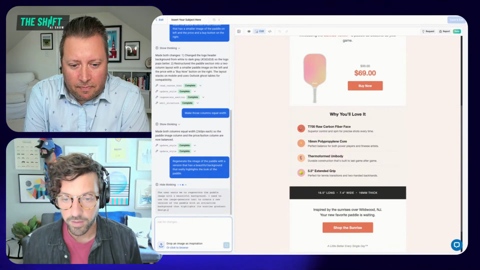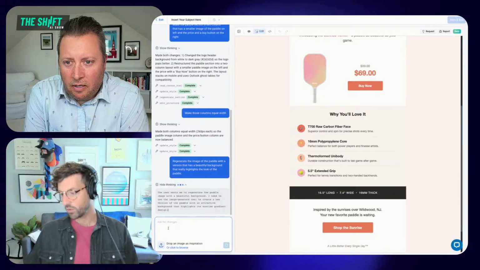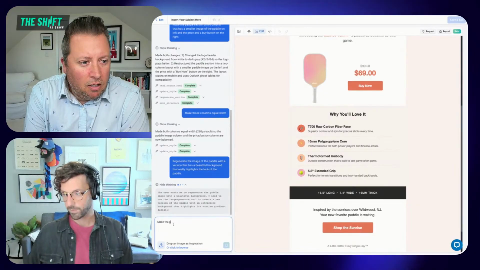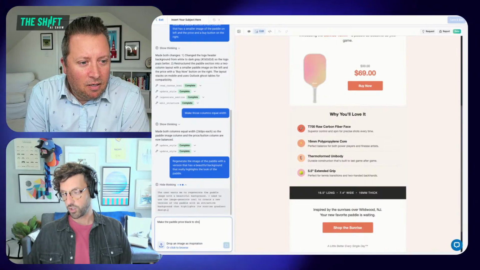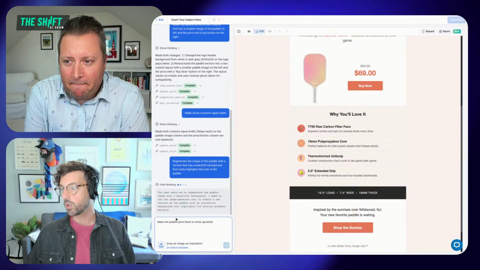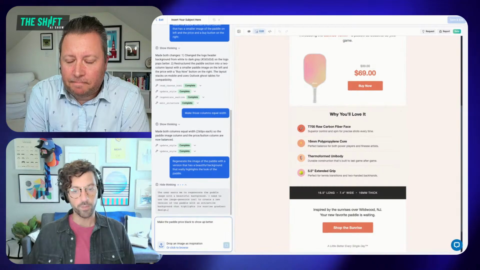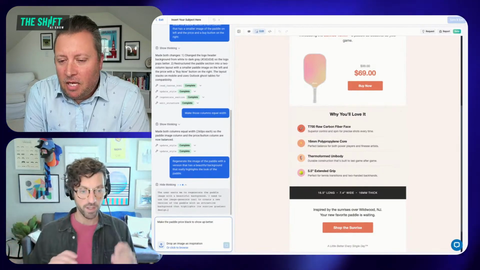There you go. Make the price black to show up better. Okay, we'll do that. Good call out. This is something you could also change directly in the editor if you want, but we're going to do this all conversationally for the heck of it today.